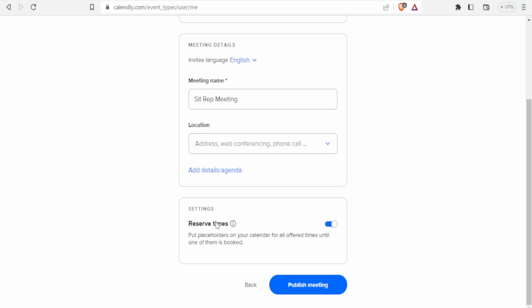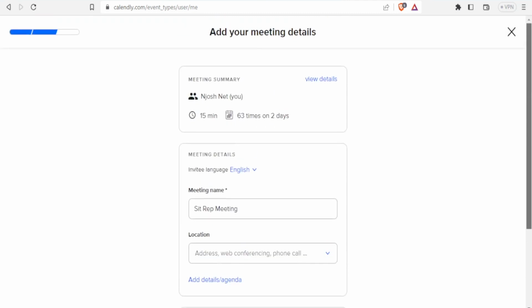This is a button that the majority don't know how to use. So I'll put a placeholder for that, such that on my calendar, all the time offered is free until one person books, such that when one books that time, it's no longer free. The advantage of that is, if I don't activate this, maybe 2 people might end up booking the same slot, and I won't know. So that placeholder on my calendar will only be there for the available time until one of them is booked. Once one of them is booked, then the time goes, and that time is no longer marked as available.